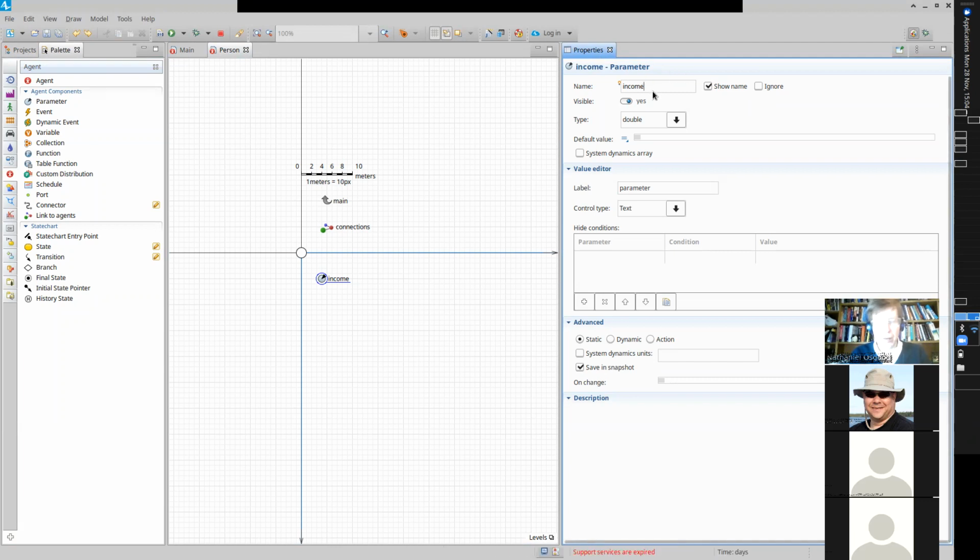It would be better to say maybe I'll say annual income. It's often good to give names that connote when they're per unit time. Are you talking annual? Are you talking monthly, daily? I'm going to say annual income. Okay. And maybe I'll say $25,000 per year, if nothing is specified.